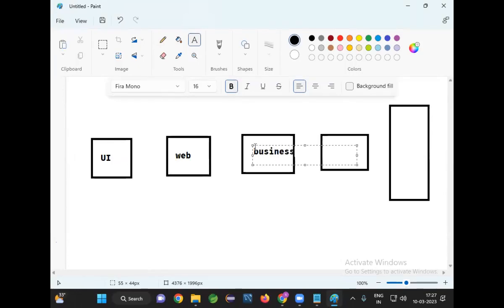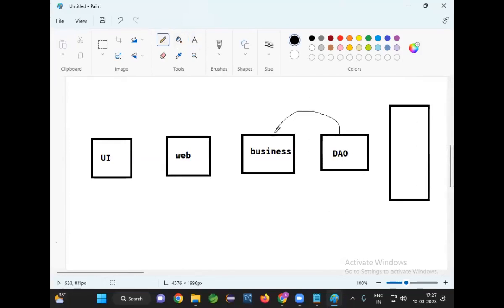Business layer will be available, and this is our DAO layer. Persistence logic will be available. Now, the web layer contains several classes. The business layer contains several classes. The DAO layer contains several classes. Now, DAO class methods we want to access in the business classes. Business class methods we want to access in the web layer classes. That means one class should talk to another class.